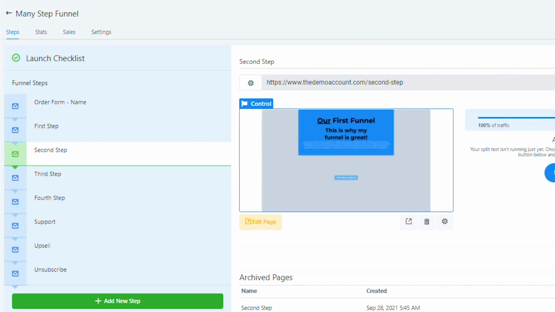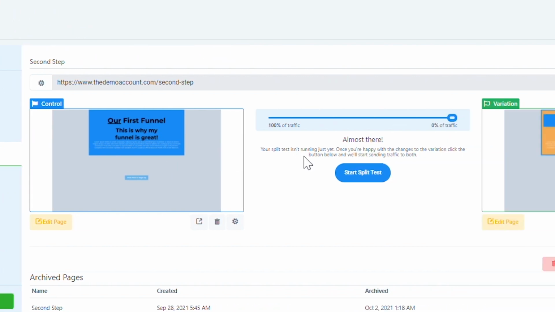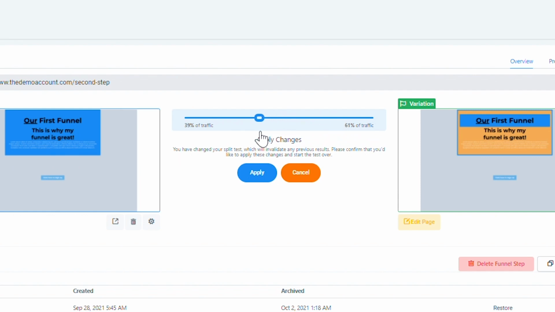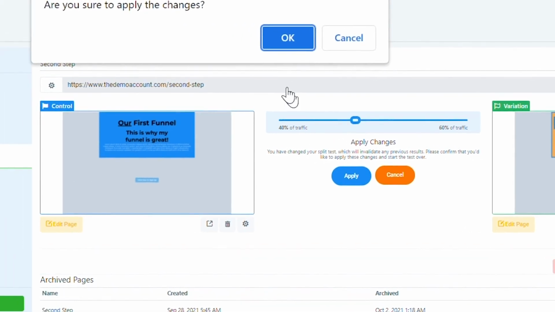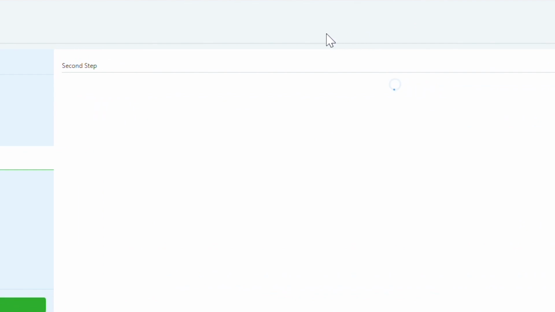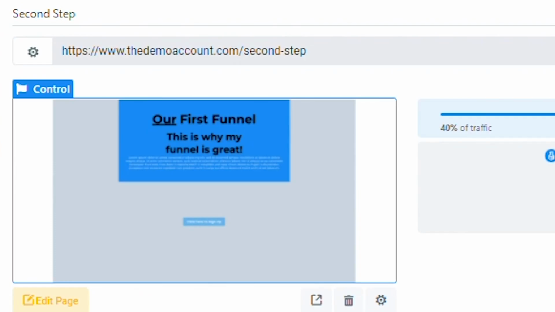Now we're back on the funnel page and we're almost ready to go. What we'll need to do now is drag this toggle to adjust what percentage we'd like for the split test for the control page versus the variation page. I'm going to do a 40-60 split, so 40% of the traffic will go to the control page and 60% of the traffic will go to the variation page. Once I've determined this percentage, I'll click Apply Changes, click OK to confirm, and now the test is ready to go.